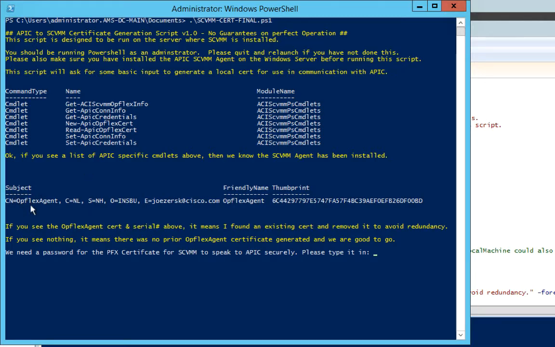The next line down here, as you see, if you see an Opflex agent certificate details like you see here, it means that the script checked the local cert store and looked for a certificate called Opflex agent and found one, and it actually removed it. Now a point about that is you can generate endless certs and call them all Opflex agent, and the Windows server will happily import all of them, and that could create some confusion and redundancy because we really only need the one active cert that we're using. So I had my script go ahead and clean out any existing ones to keep things easier. If you don't see the certificate information like you see here, it means that it looked for a cert, didn't find one, so let's go ahead and move on.